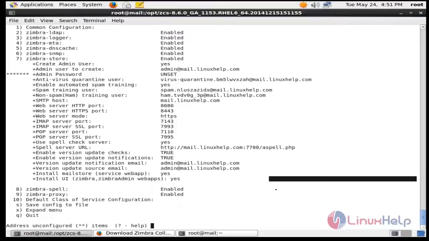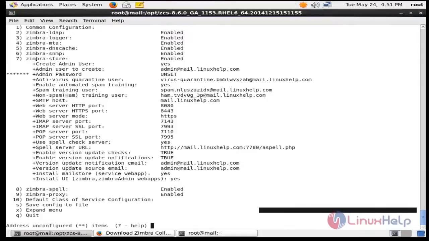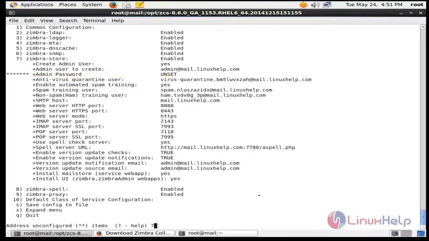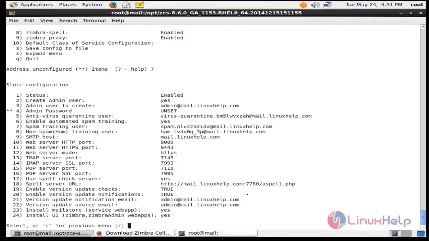Now we have to set the admin password for Zimbra. There you can see the admin password category is shown as unset. So I am giving 7 because it comes under the 7th category. Just give 7 and it will ask for the specified number. The admin password is located at 4, so I am giving 4.